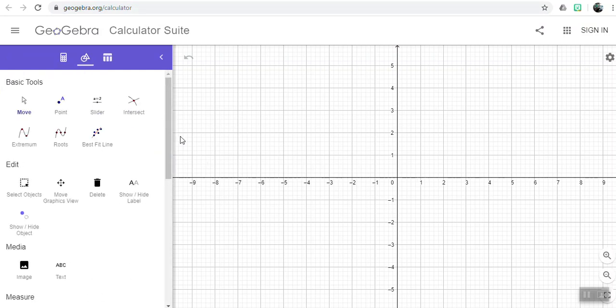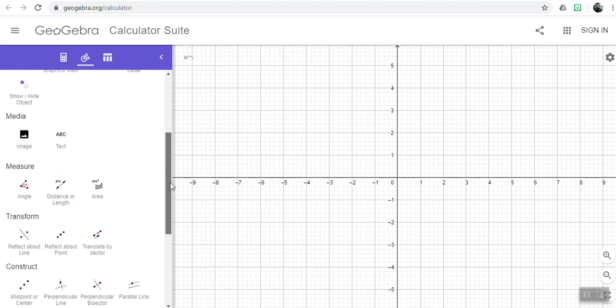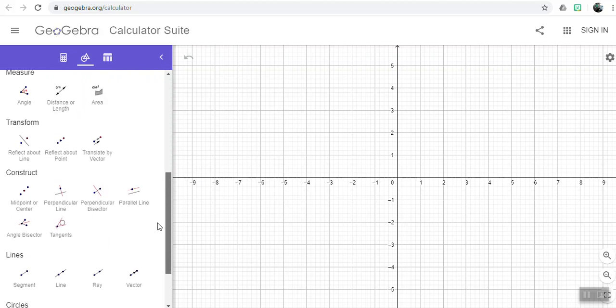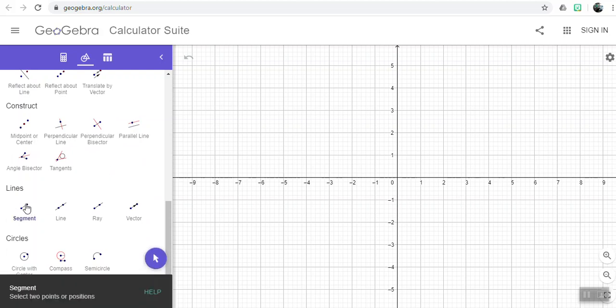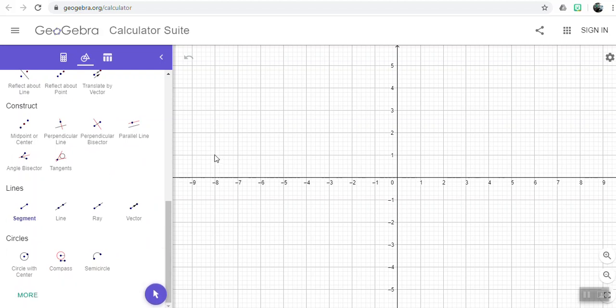Now you can just play around with it if you want to do some stuff, but all your stuff is on the left here. So if you want to construct something like a line segment, it tells you down here how to do it. You select 2 points. So let's say we selected this point and this point. Now we have a line segment. We can measure the distance of that line segment if we want to.